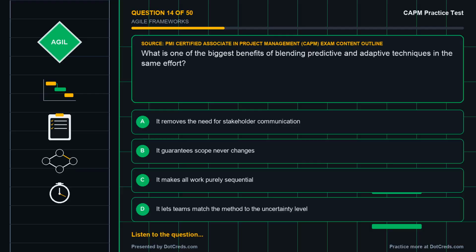Question 14. Based on PMI Certified Associate in Project Management, CPM, exam content outline. What is one of the biggest benefits of blending predictive and adaptive techniques in the same effort? A. It removes the need for stakeholder communication. B. It guarantees scope never changes. C. It makes all work purely sequential. D. It lets teams match the method to the uncertainty level. Choose your answer.